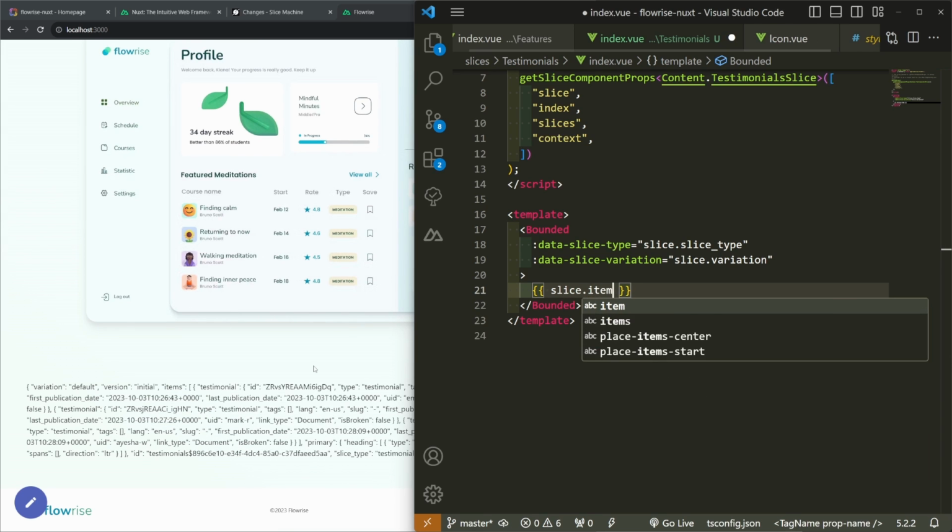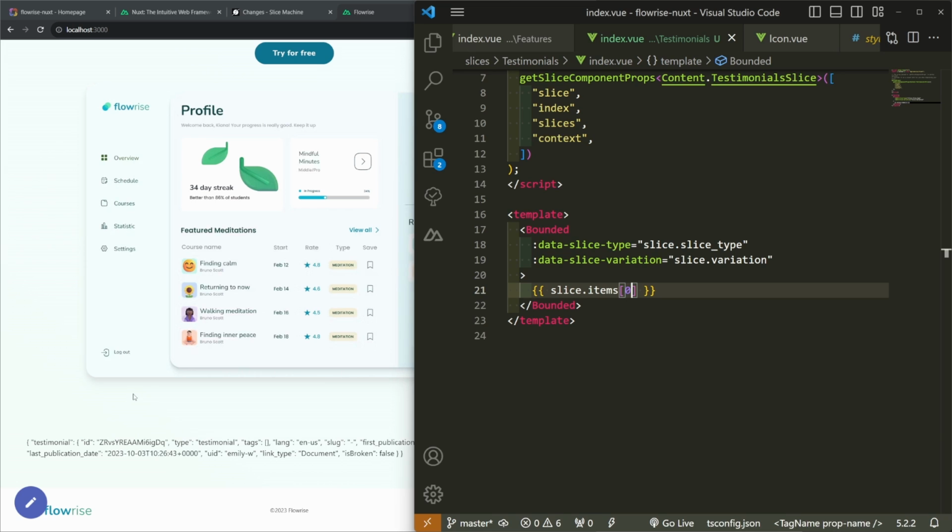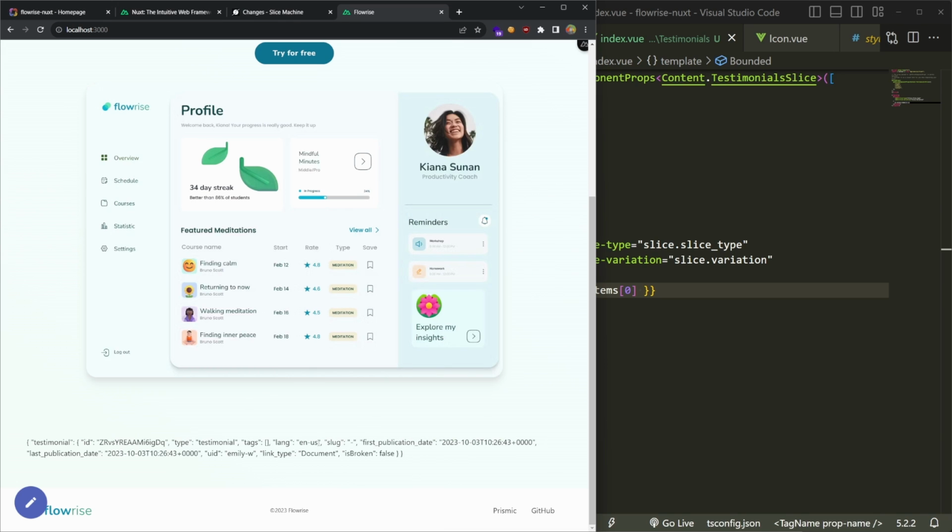And actually we'll slice .items to get only the items. And we'll go to the first item to see what our testimonial actually looks like. So you can see we have our first testimonial. We have an ID for it, we have the type, we have the slug, we have the first publication date. The only thing that looks like our testimonial is the UID that we have here.